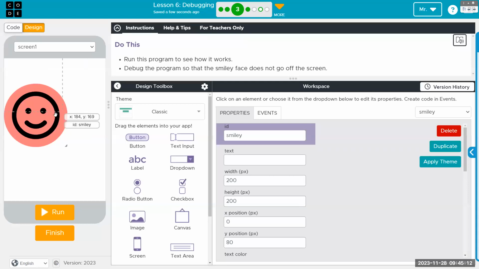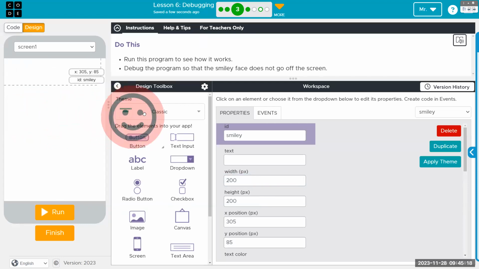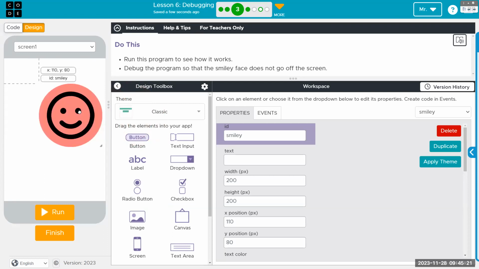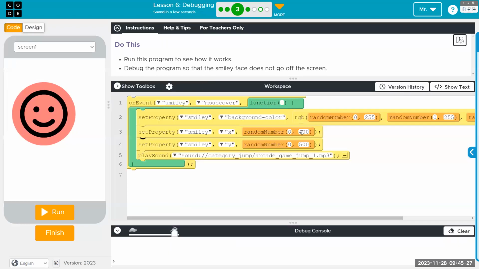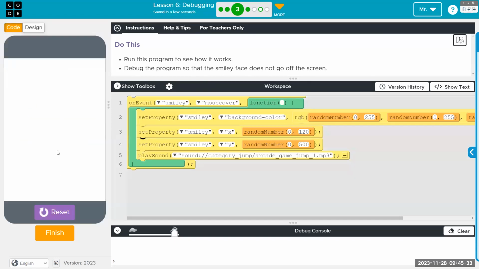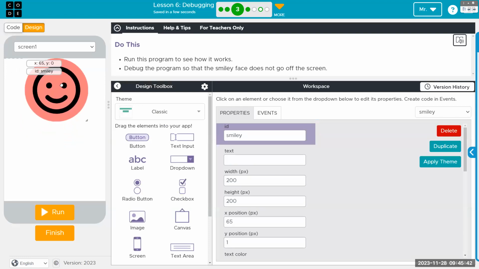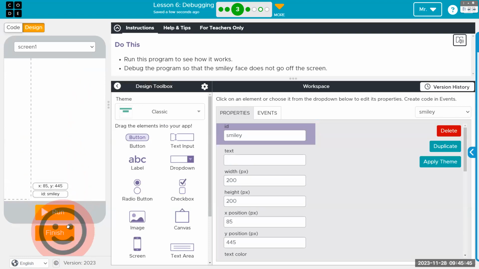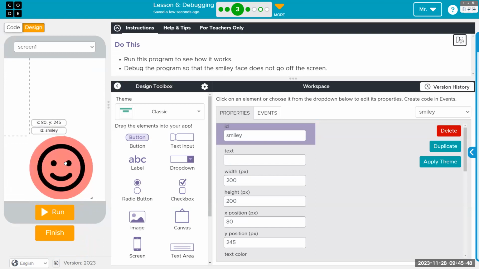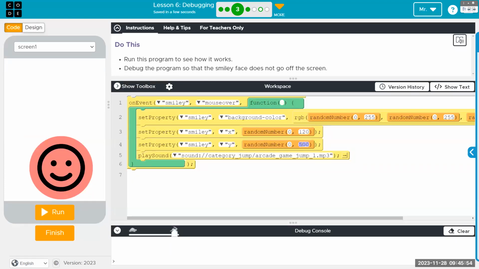We could just do the math. If it's 200 pixels wide, that means 320 minus 200 is 120. There we go. It's touching perfectly. So our X range needs to be between 0 and 120. That means it's down here with the Y range. So let's look at the Y range. We want it to be somewhere between Y equals 0, which is the top edge, and Y equals 450 minus its height, which is 200. So we can just do 0 to 250.